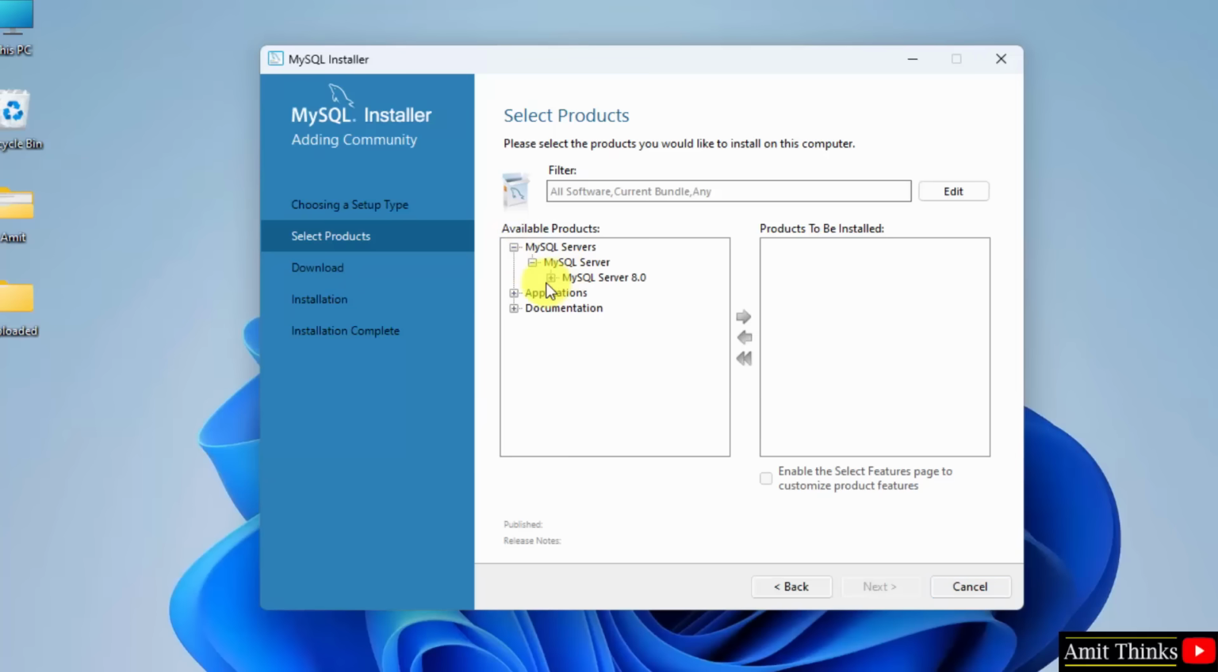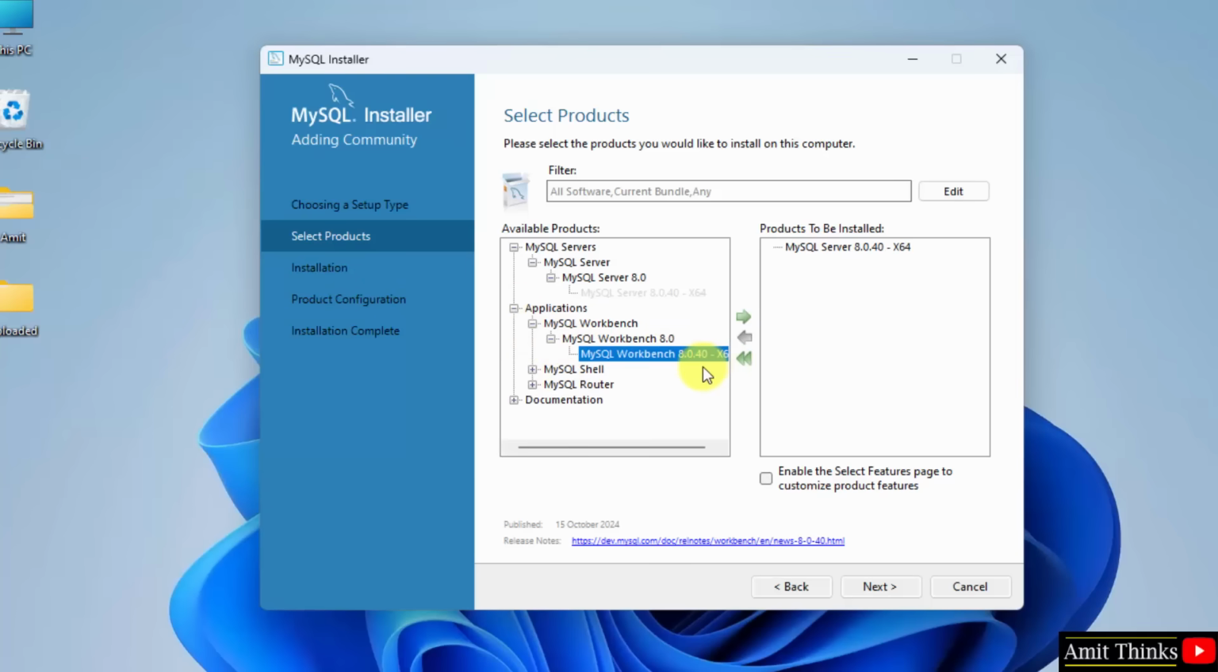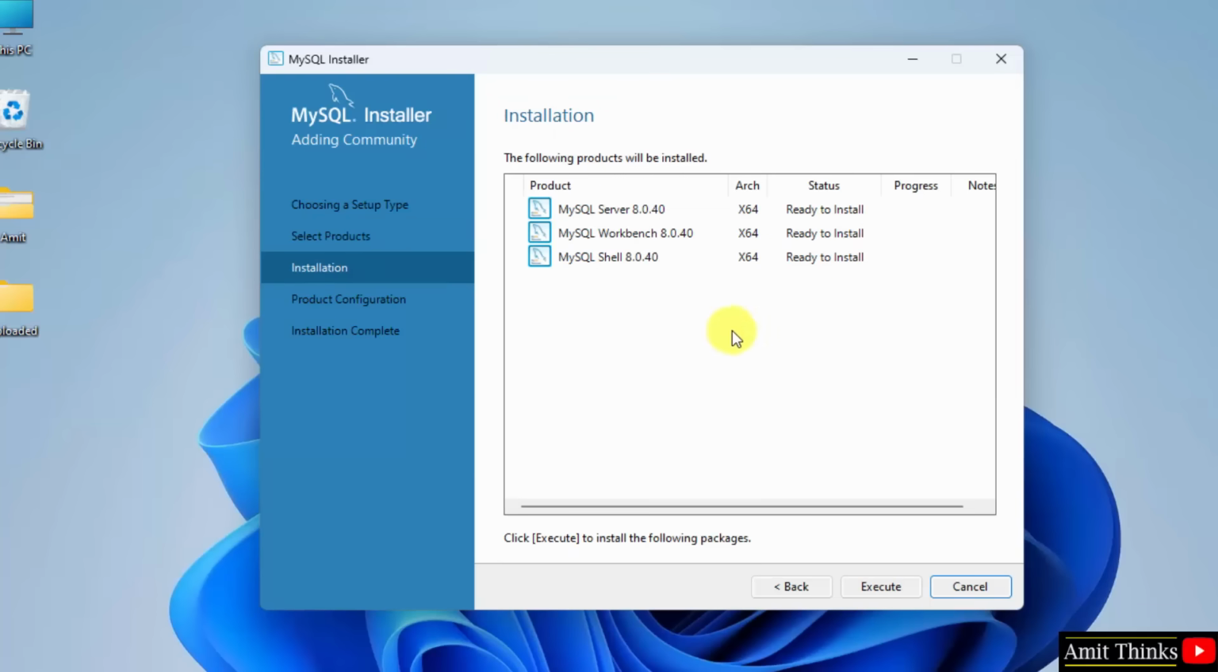Click on the drop down again and here it is. We want this. Click on the arrow to drag it. Now go to applications, click on Workbench. Click on Workbench again and click on MySQL Workbench. Click on the arrow to drag it and do the same for shell. MySQL shell. Okay, here it is. Drag it. So we want all these three. So I'll just click next now. Here it is ready to install all three. Click execute.